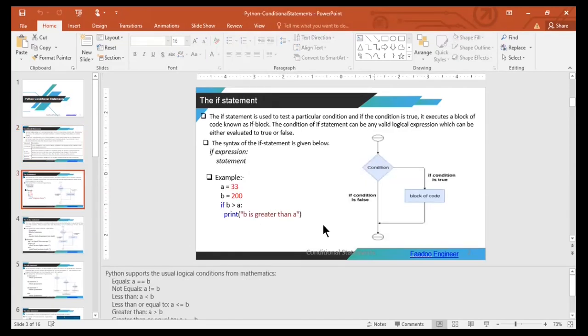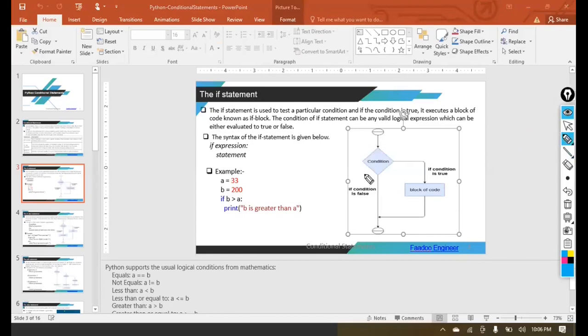So this is a simple condition. If the condition is false, then it will directly terminate. It will not print anything because the condition is false. It will directly exit. But if the condition is true, then in that case, what will happen? It will run the block of code here, and once the block of code gets completed, it will exit.